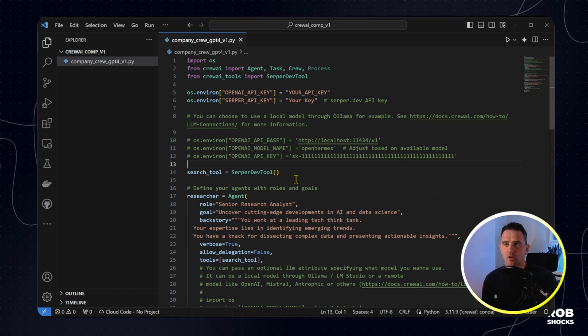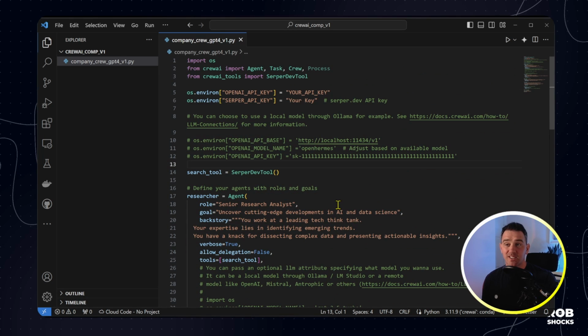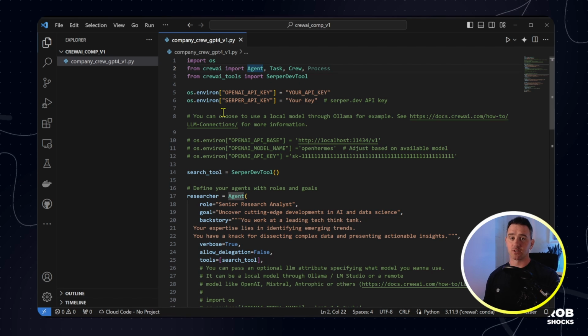I'm not going to go too deep into this boilerplate, but it is a really good way to just get your head around how CrewAI works. So of course, we're importing crewai, we're importing Agent, Task, Crew, and Process, and then crewai tools. In this case, we're using the SerperDevTool, which allows us to search using Google, using a separate service. In here, we would paste in our API key for OpenAI and the API key for serper.dev.